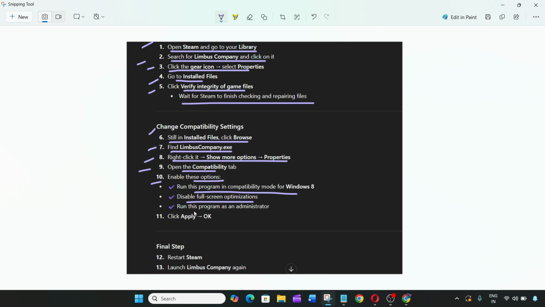10. Enable these options. Run this program in compatibility mode for Windows 8. Disable full screen optimizations. Run this program as an administrator. 11. Click Apply, then OK.